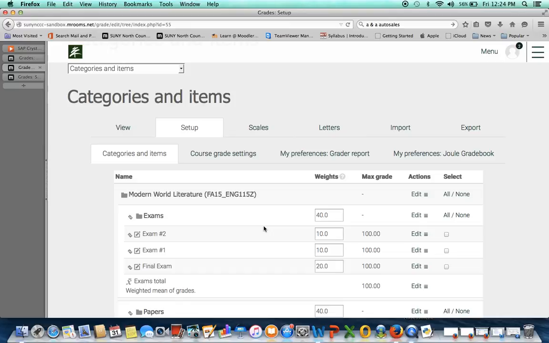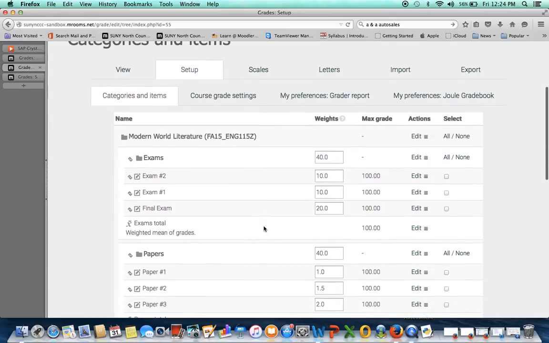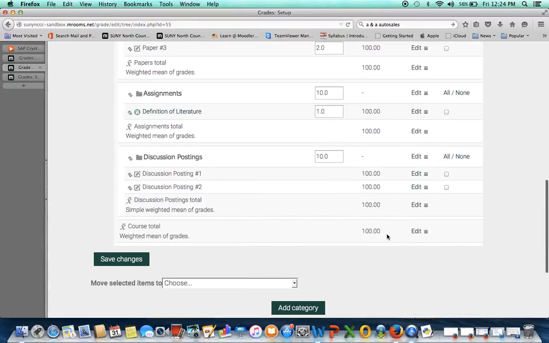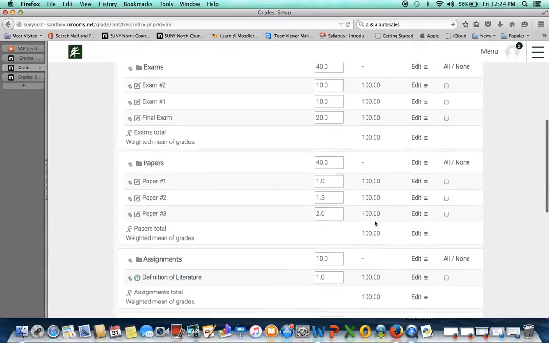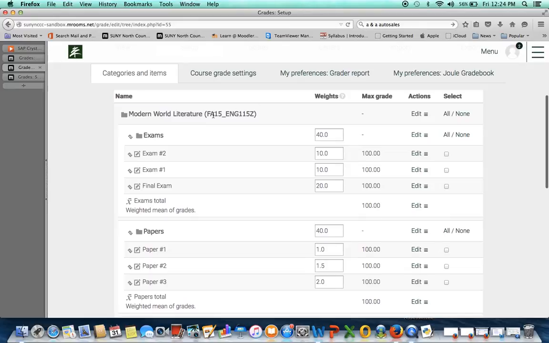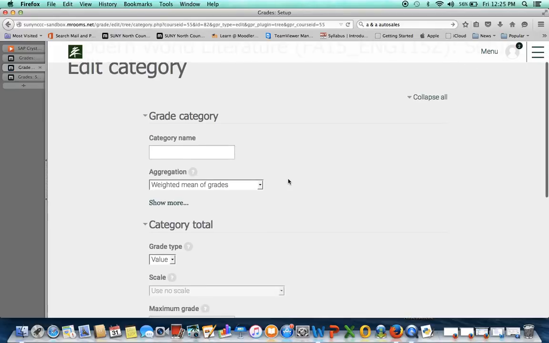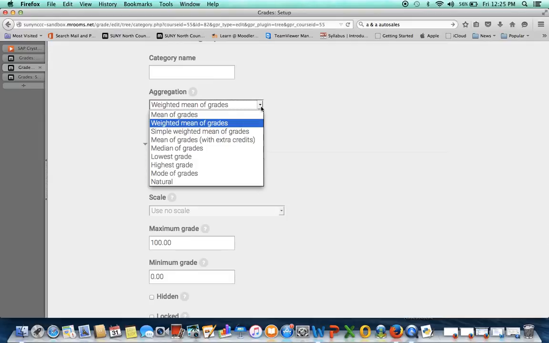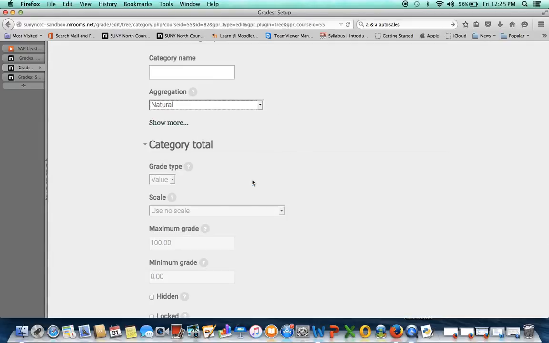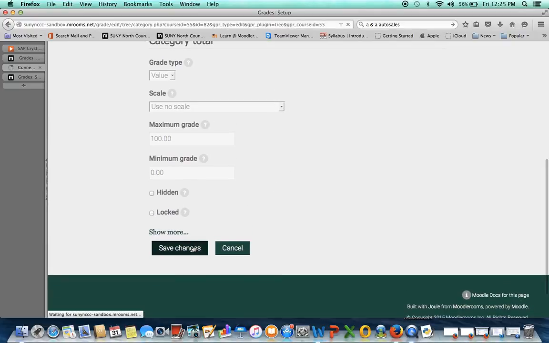The next aggregation strategy I will show you is called natural. In previous versions of Moodlerooms, it was referred to as the sum of grades. And so I'll do that by adjusting the aggregation strategy for the whole course. So I'll go to Edit Settings, and instead of the weighted mean of grades, I will go to Natural. Go down here, Save Changes.